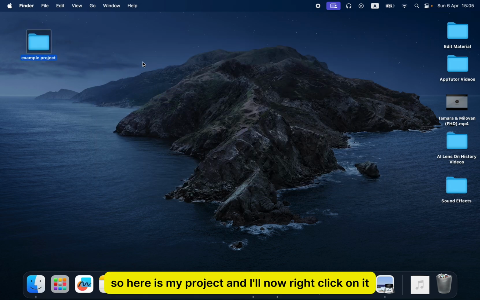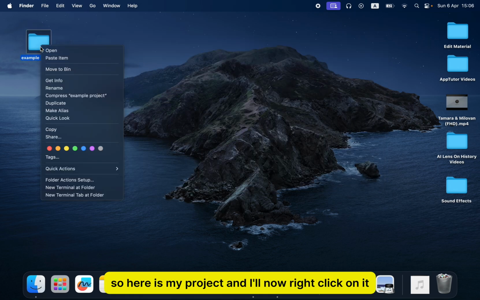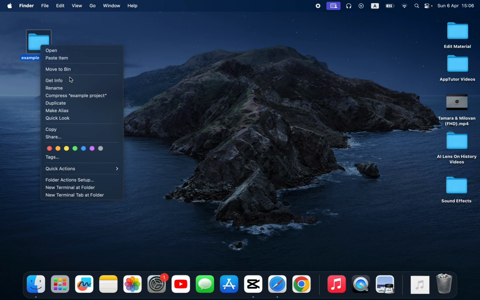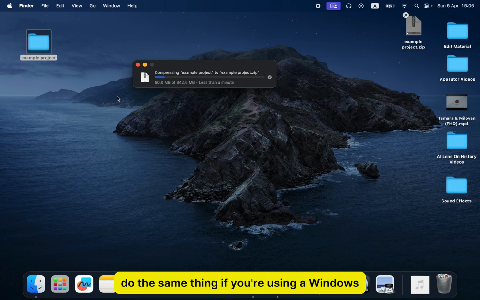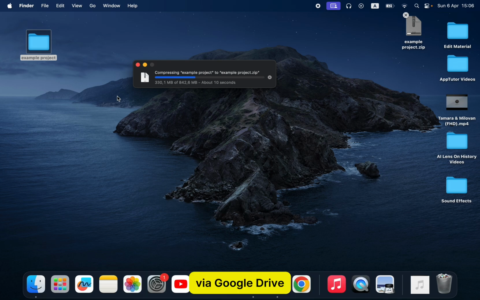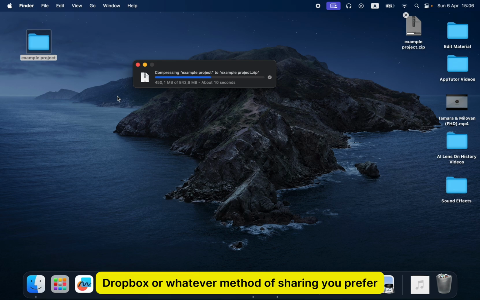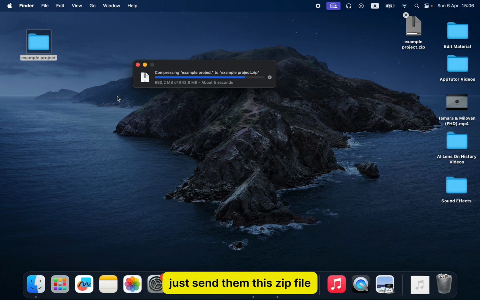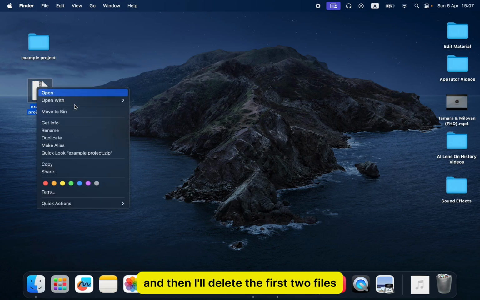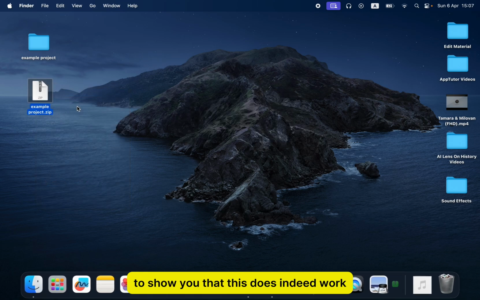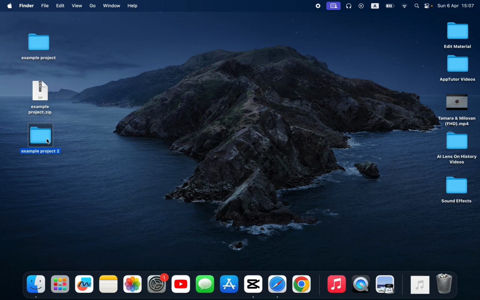So here is my project, and I'll now right-click on it, and then I'll compress this, and that will essentially create a zip file. Do the same thing if you're using Windows, because we will then share this project via email, via Google Drive, Dropbox, or whatever method of sharing you prefer. If you are collaborating with someone, just send them this zip file, and they will then unzip it on their computer. I will unzip this file on my Mac, and then I'll delete the first two files to show you that this does indeed work.